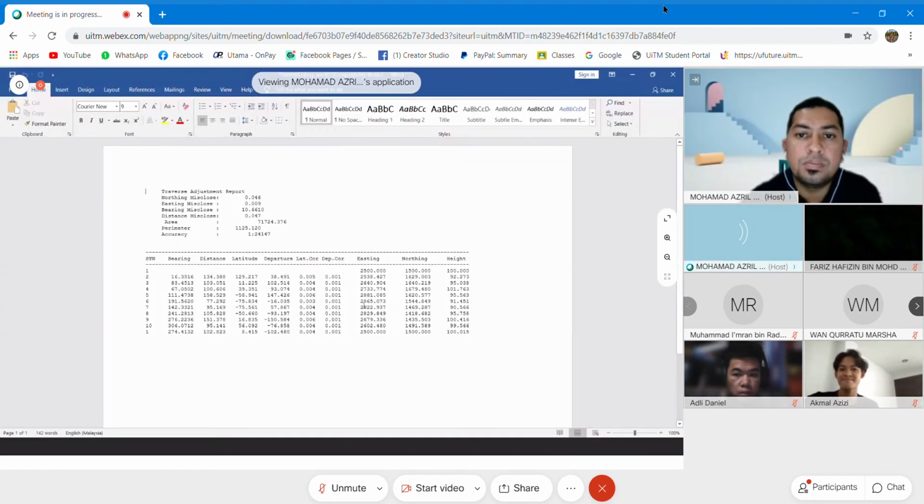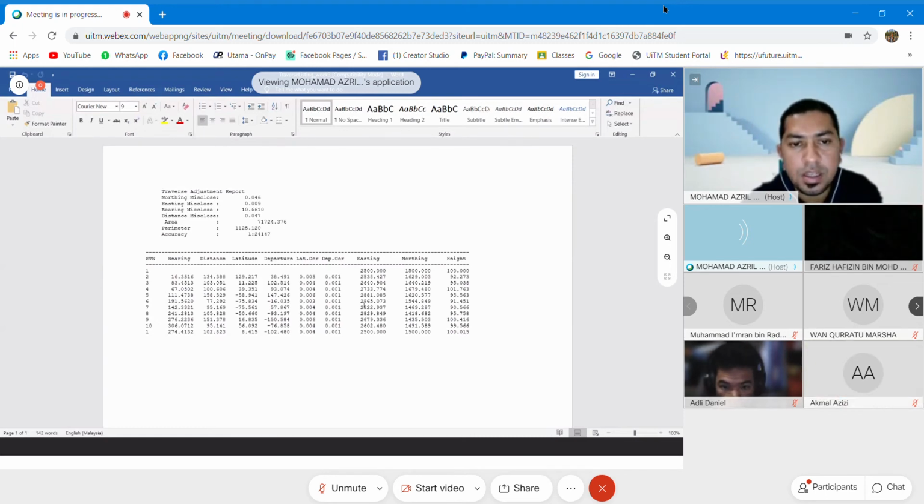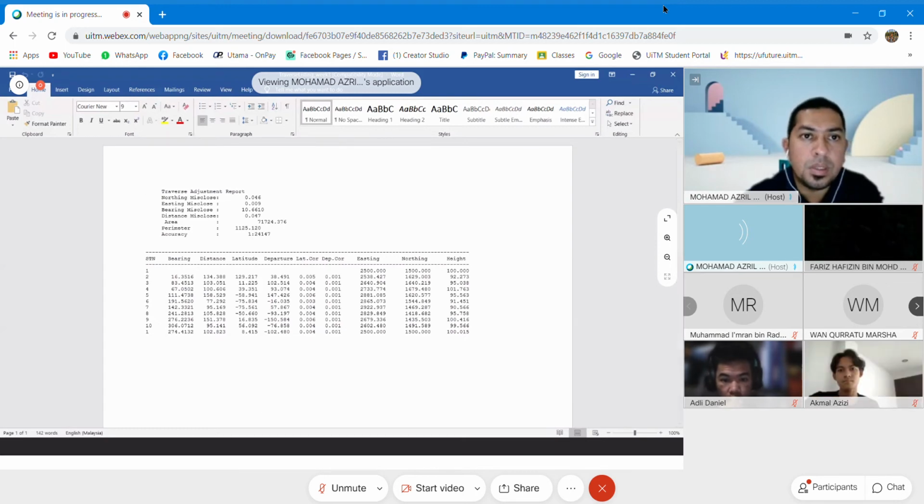Okay, the report will appear like this. You will have a traverse adjustment report. You will have the perimeter accuracy and then the information of your bearing, distance, latitude, departure, and your coordinate and heighting. So this one you can check with your manual calculation, or you have another calculation in Excel or another calculation in software. Okay, so you can check. Next.